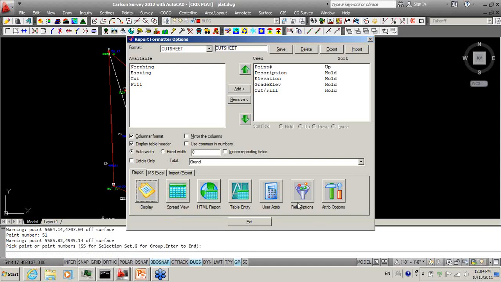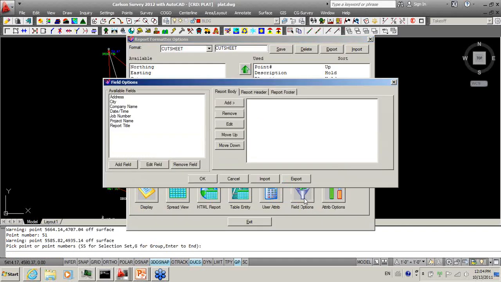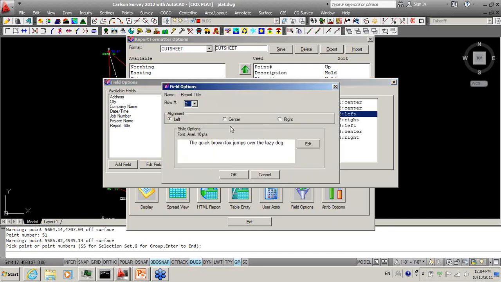One thing that's new here is this field options. So there are some available fields that are built in, and you can add your own. And then for these fields, you can add them to the body of the report, to the report header, or to the report footer. In this case, I've only assigned some to the report header. So I put in company name, address, and so on. And you can edit any of these. And you can tell it what row you want it to be on and the alignment.